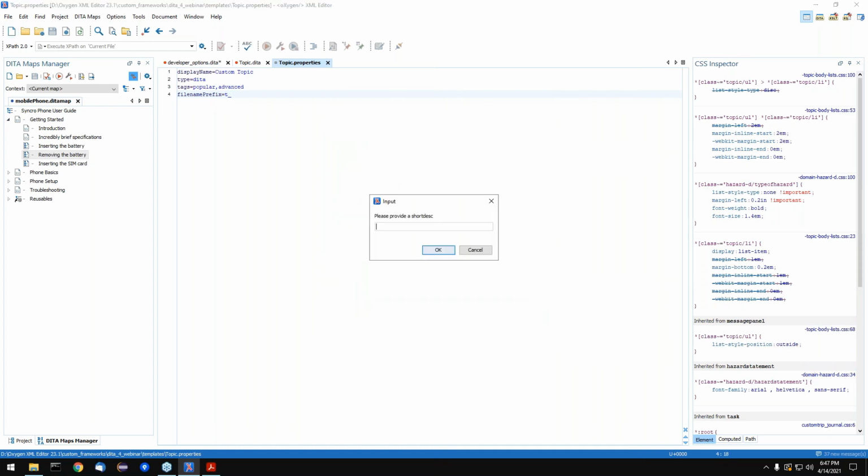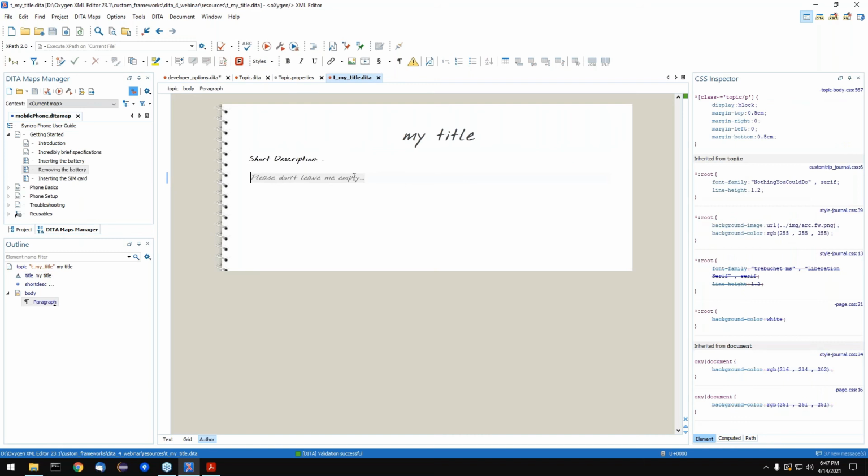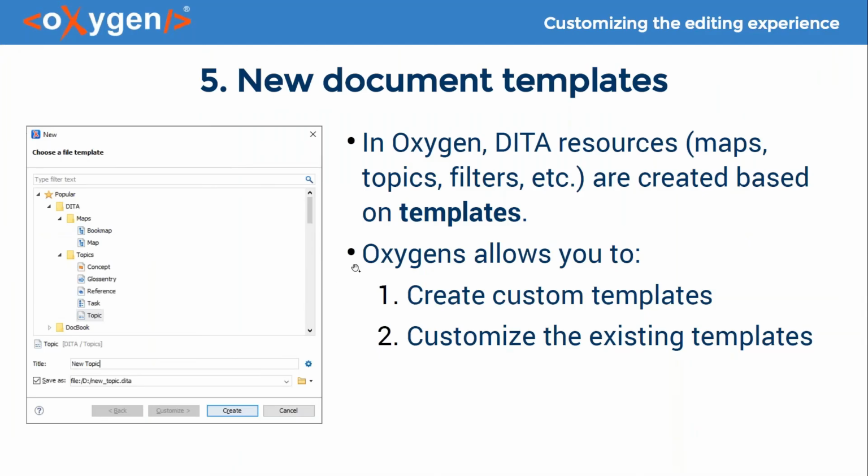And now if we hit create, we get this input dialog box because of the Ask Editor variable that we used inside the template. So we can provide a short description. And we see the short description has been added here, and we also have this placeholder that we added just a few minutes ago. Okay, and with this, my demonstration here is done.